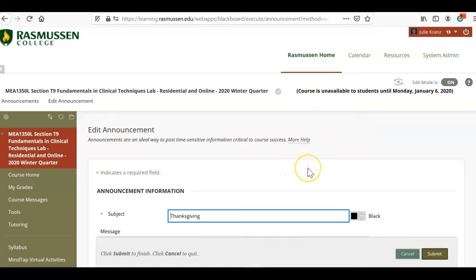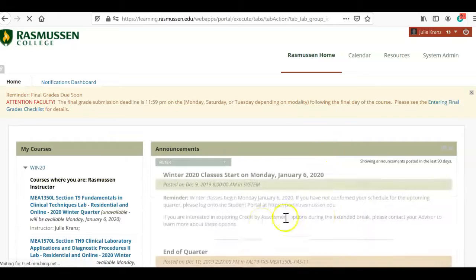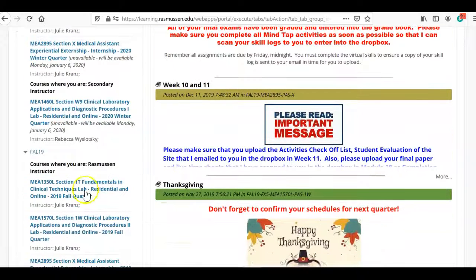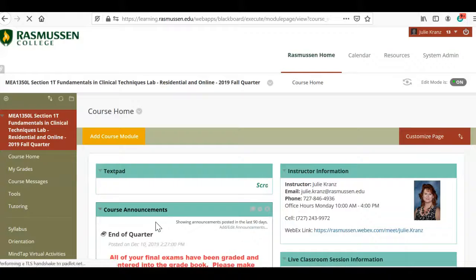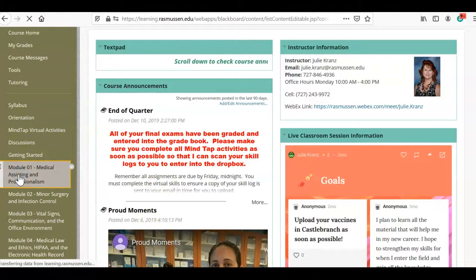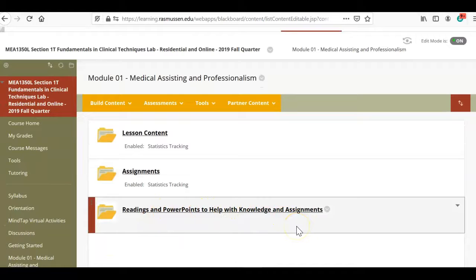Now, the other thing that I do is I'm going to go to my Rasmussen home. I'm going to go into my old course and I'm going to show you something kind of cool. So this was my old course. And remember I said that you can copy over some of the things that you've done from last quarter. So, for example, if I go into module 1, you're going to see that I've put in some readings and PowerPoints for last quarter. So I want to take this and put it into my new course. Now you can't copy this, but you can move it.